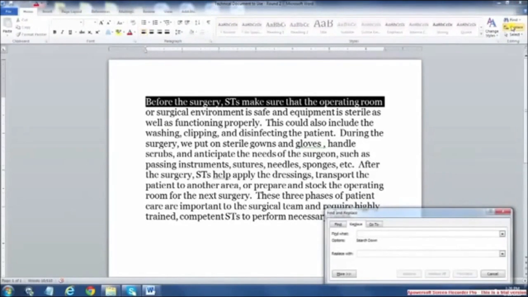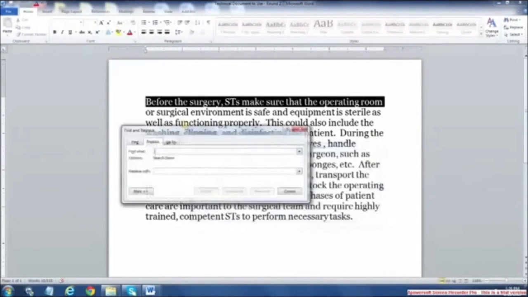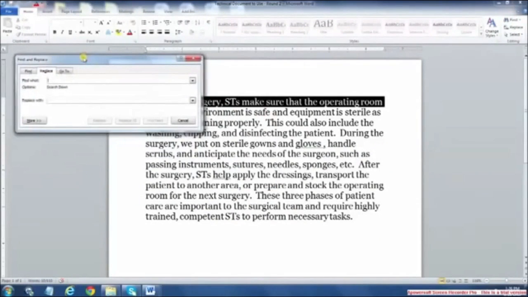Here it is. Down here. Let me move it up so you can see it better. The window pops up, and you want to make sure that the Replace tab is showing right here. And we're going to do the THE because that's very common and used most often as an article.